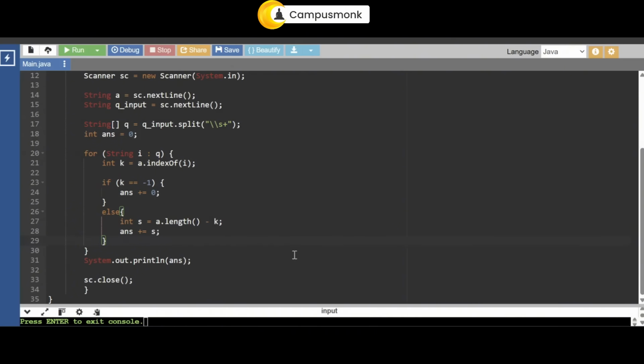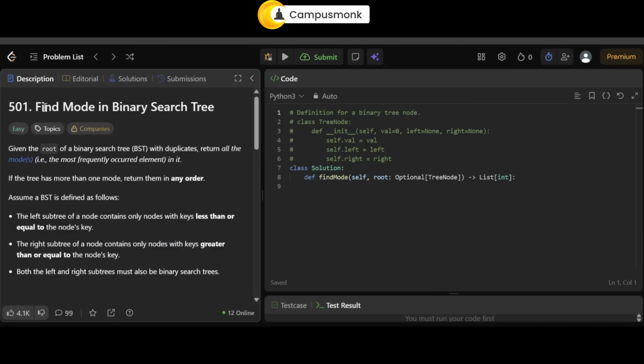Sorry, Infosys level question, my bad. It says that find the mode in the binary search tree, okay?